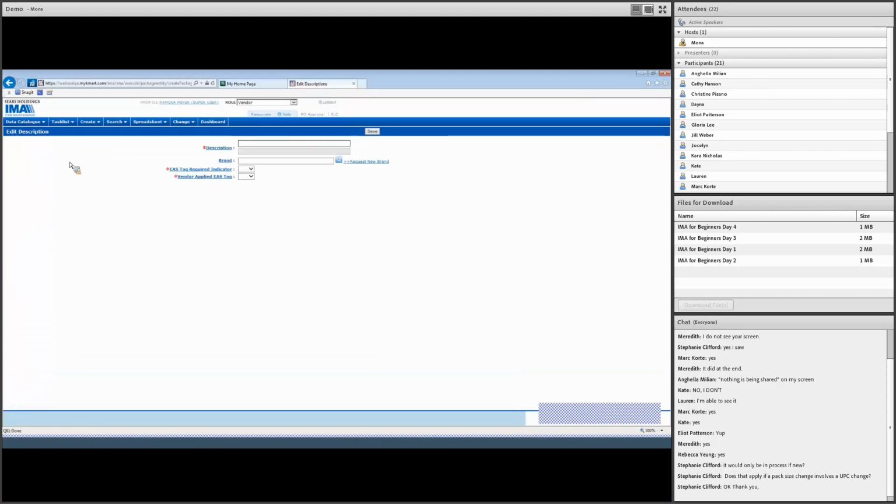All right, so now we have to enter the description for our item. You do not have to enter the brand, so you can ignore that, but we do have to select if there's an EAS tag. And then you would click Save.